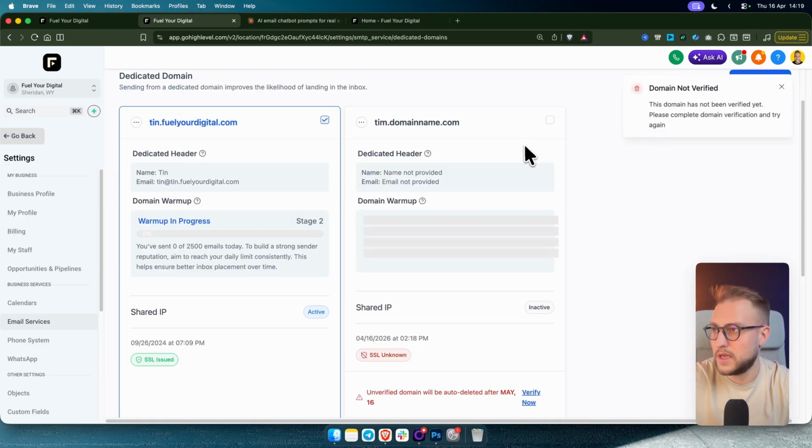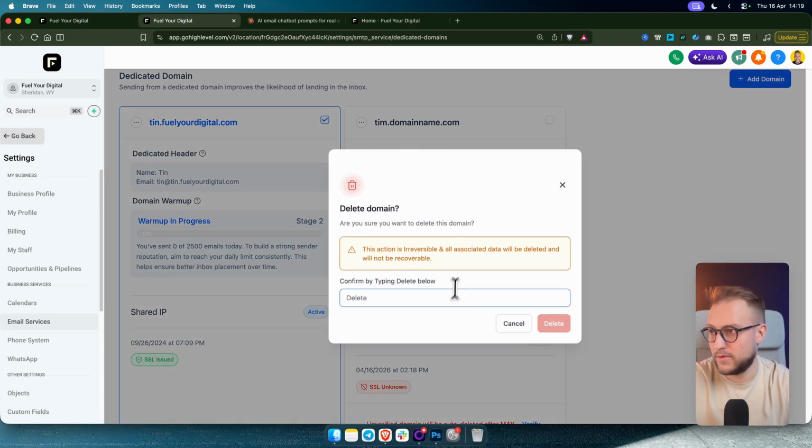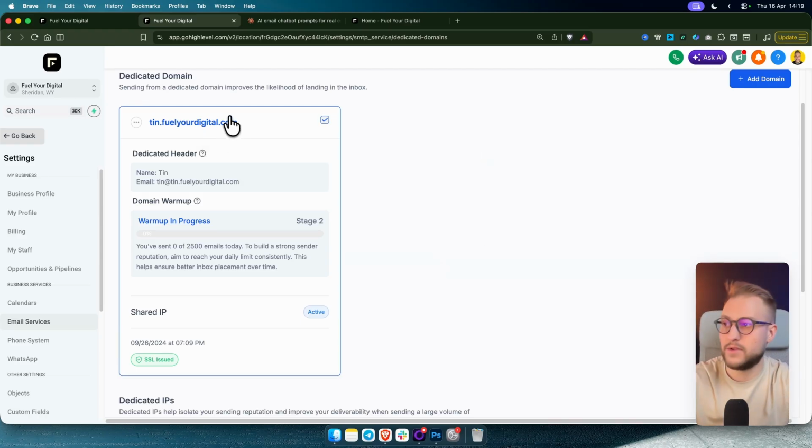In this case, we don't have this domain right here. So I'm just going to be going here and deleting this domain, okay? Because we don't need that domain since we have the one that is working for us right here, as you can see. So this is pretty much it.